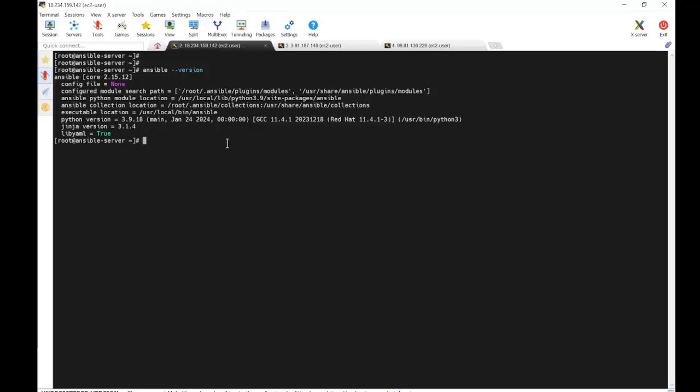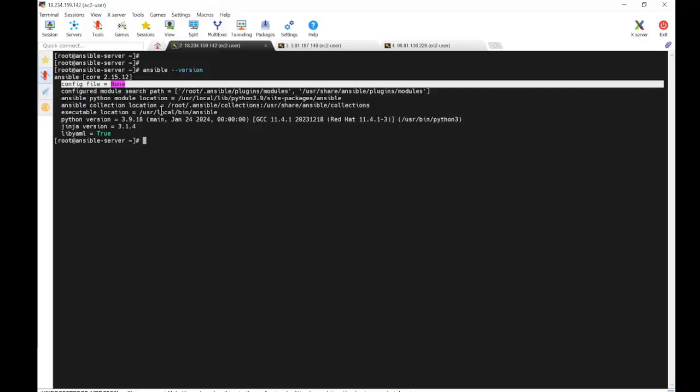If you installed Ansible using Python, you might notice the default ansible.cfg file is not automatically created. In that case, we need to generate or write our own configuration file from scratch. And if we see here, the ansible version command is not showing any configuration file because we have used pip3 to install the Ansible package.